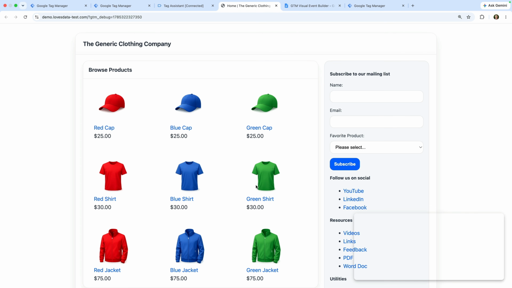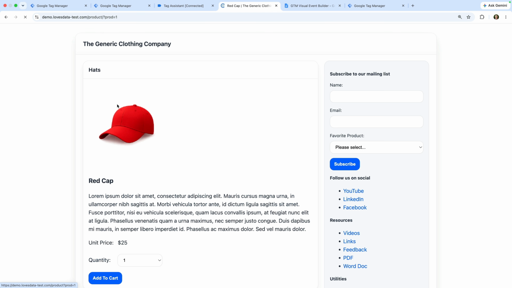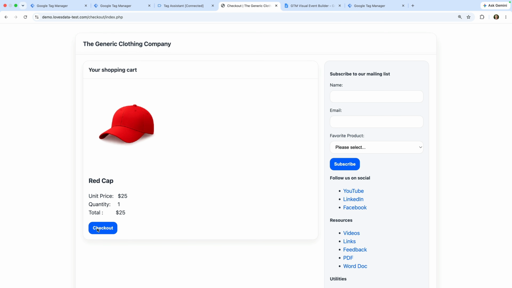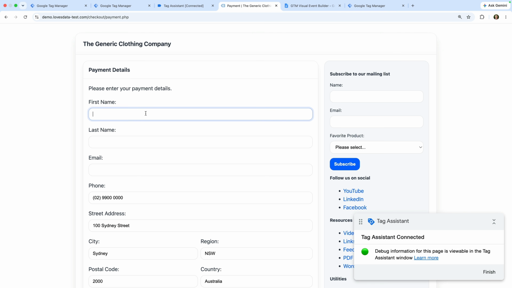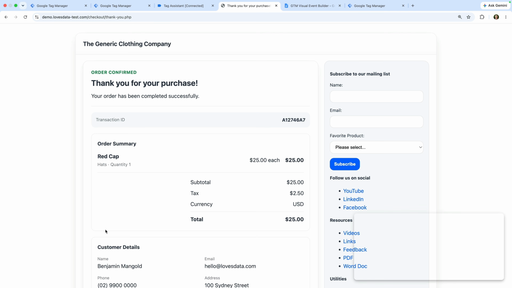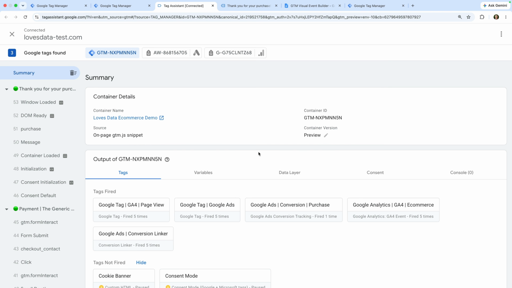The website loads. Now let's select a product. Add it to the cart. Click Checkout. Enter our payment details. And click Confirm. Now let's open the Tag Assistant tab. And let's select the Purchase event on the left.